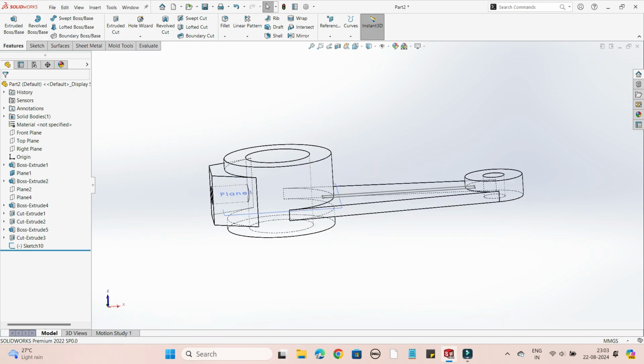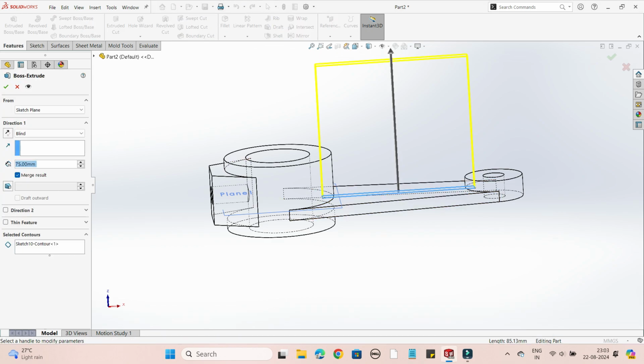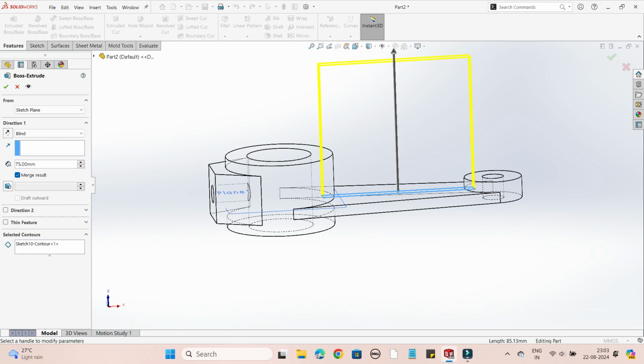Now we have to extrude it, and the extrusion height I have not mentioned anything because it is not required, but make sure it is more than this circular object. That's all.